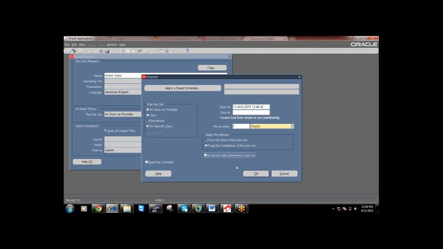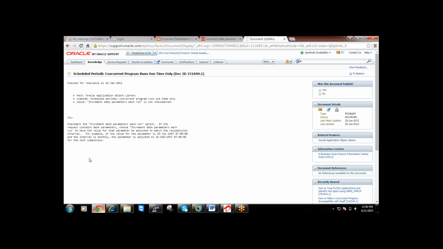Okay. Now when we check it, what will happen? If we check it also, the program will run. Okay. So it will show the incremented date. So if you see here, for example, if the value for the parameter is 25th July 1997, and the interval is monthly, the parameter is adjusted to 25th August 1997 for the next submission. Are you getting it?